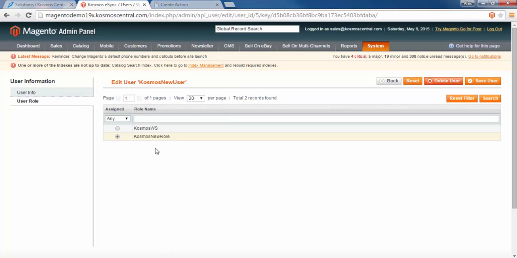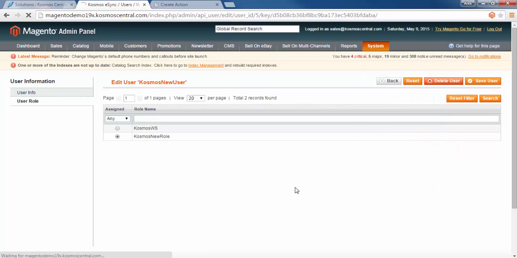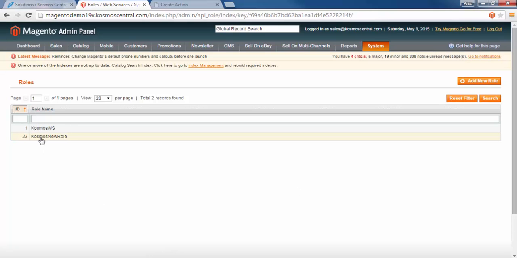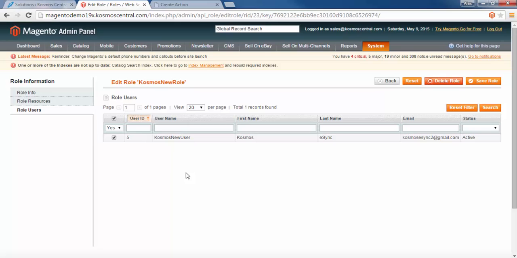You can also go to System, Web Services, Roles, Kosmos New Role. Look at the users associated with it. We got Kosmos New User. So we have a new user that's now set up.